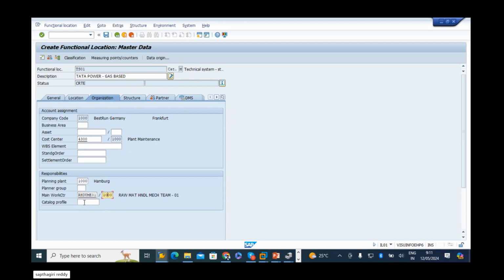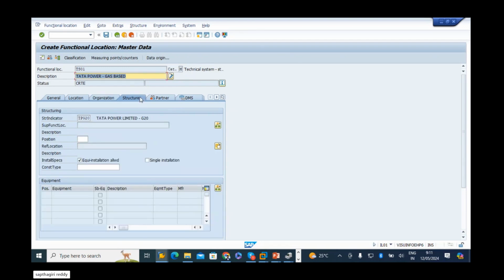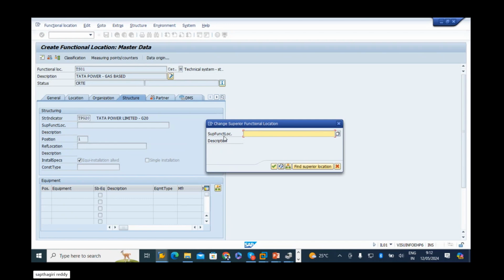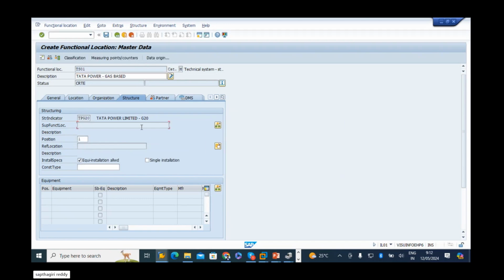Okay, catalog profile, there is a separate session. Catalog profile, that time I will explain you. Structure, see structure indicator, under the structure indicator, this particular first functional location got created. Okay, position, you can mention it as the first one. So first position, it's numeric, it's not a mandatory field. You can mention it. You want to install under any superior functional location? See here, superior. This itself is a superior for us. For this structure indicator, this itself is a superior, so no need to install under any superior functional location. So we will leave it blank.